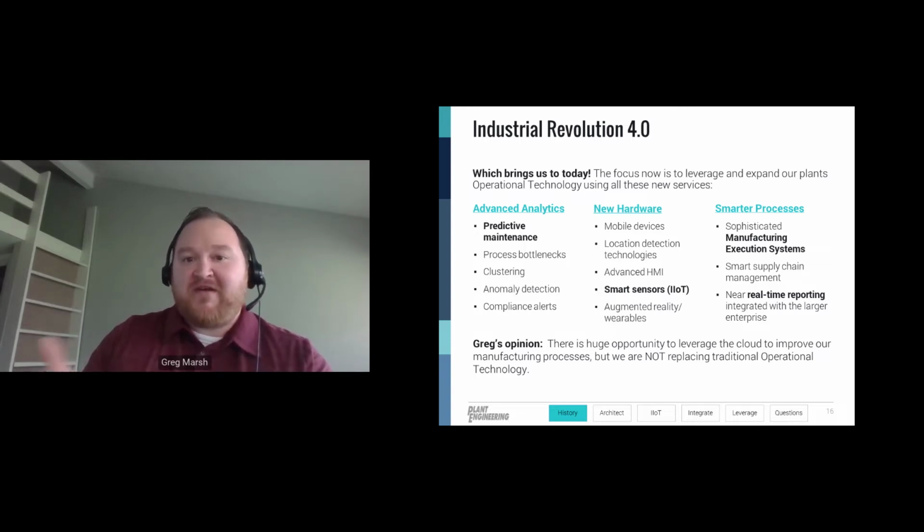So really, in my opinion, IR4 is about leveraging and expanding our plant's operational technology that we implemented during the last 50 or 60 years, and adapting it to all these new available services that have been created across all the different industries. So first and foremost, I'm going to discuss the three big work streams that come out of IR4. The first is advanced analytics, and Kevin already mentioned it, but the biggest buzz is around predictive maintenance.